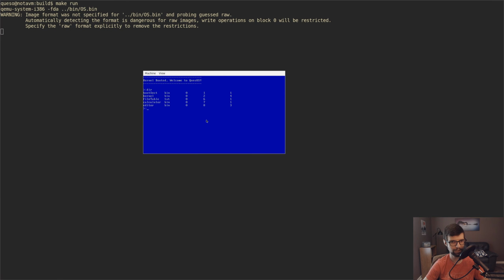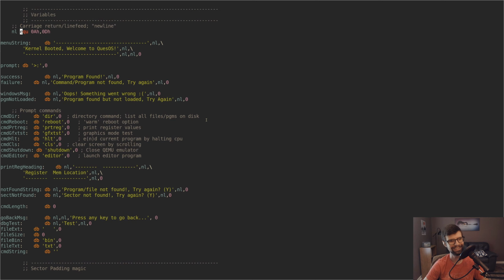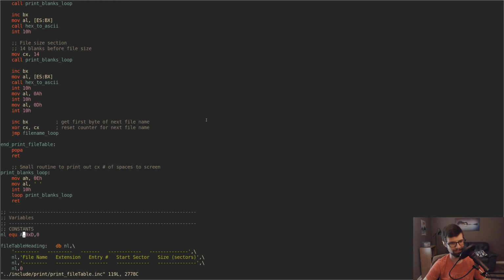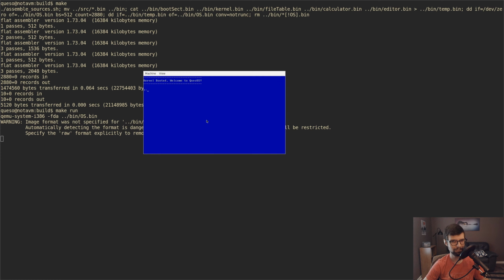Let's see if the file table prints. It does not. Doesn't print the heading. Interesting. Oh, I don't need a 0. The 0, yeah, that would probably be some issue, right? Because then it would stop printing right after the new line. Yeah, that would make a lot of sense. Hey, there we go. Okay, so that still works.